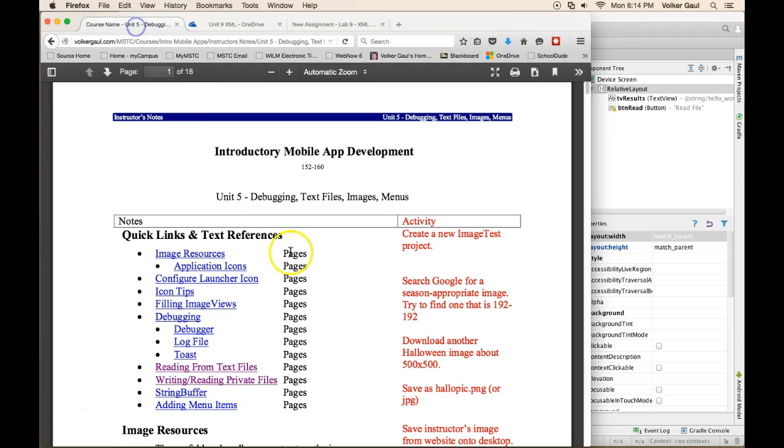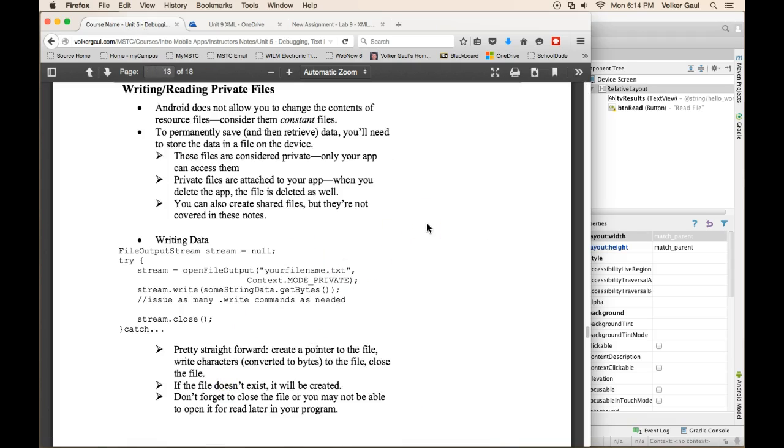So I'm going to start with Unit 5. And as I said, I've modified it to include this stuff. Android, as we discovered last week when I was trying to figure out how to do this, does not allow you to change the contents of its resource files.